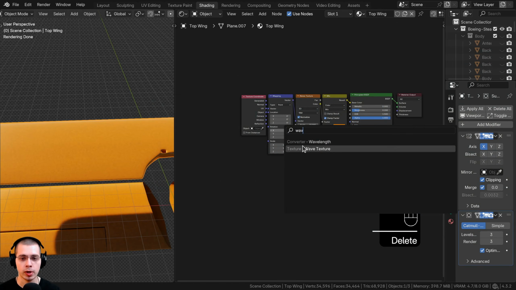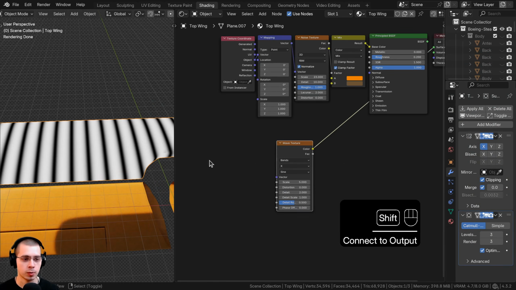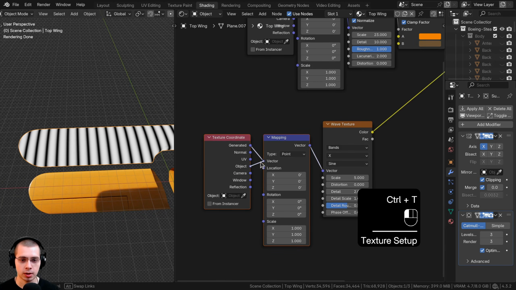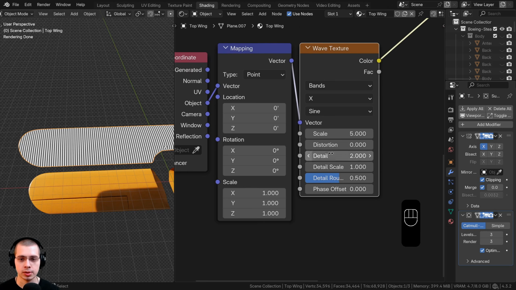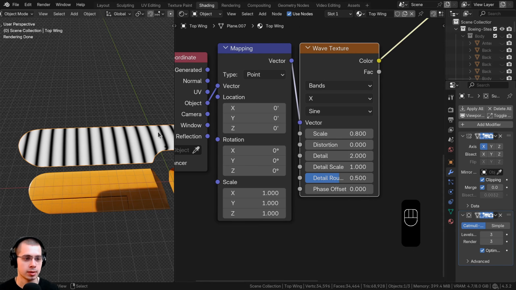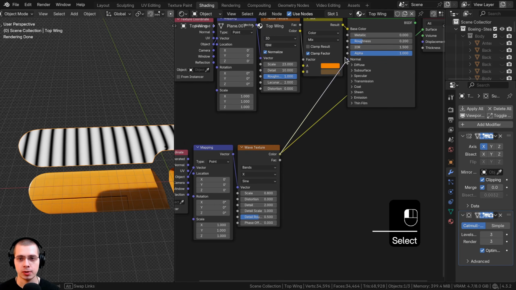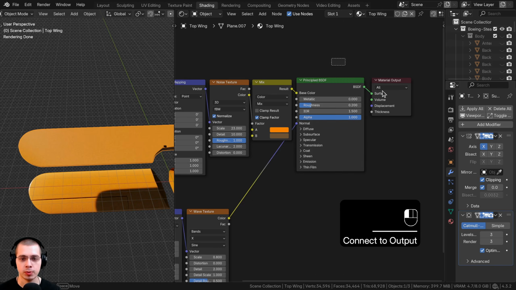So I'm going to add a wave texture, drop it down here, and I'll preview the wave texture. And I'll hit Control T, and I'll use the object coordinates. And I'll change some of the wave settings. So on the scale here, I'll turn it to a 0.8. But I'm going to leave the other settings how they are. So now I want to take the wave texture and I want to put it into the normal to give it some bump. Let's preview the principled shader.